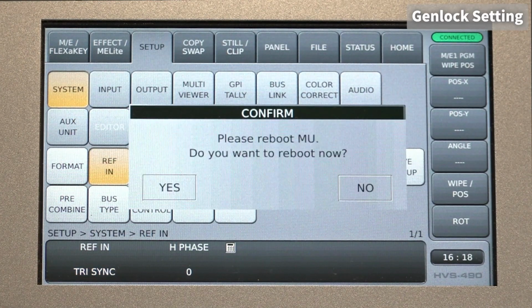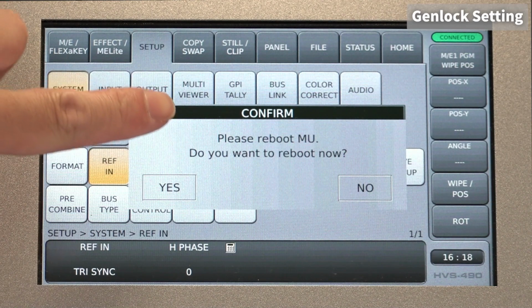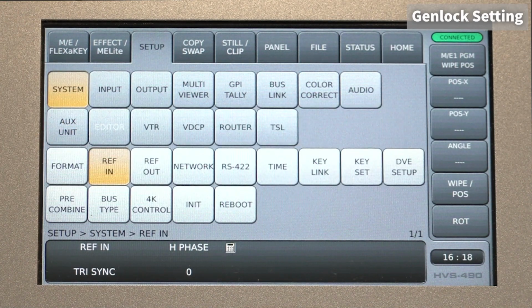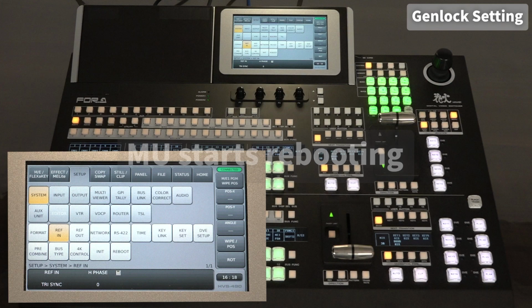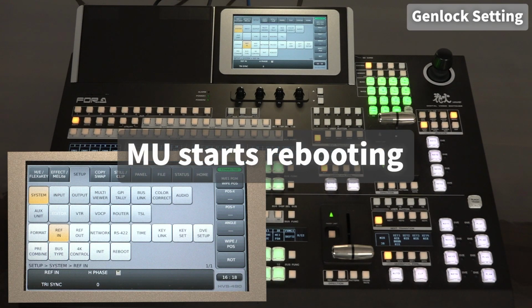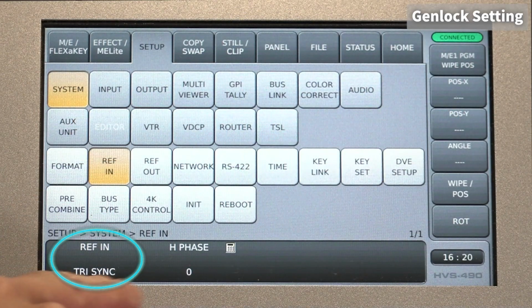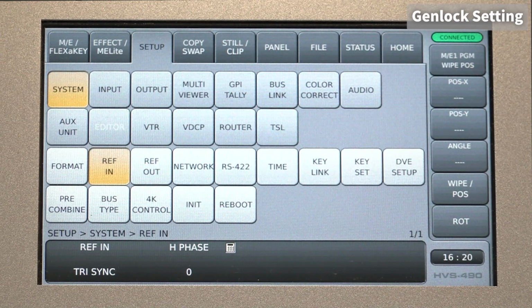After changing the settings, a message to restart the MU will be displayed. So press Yes to restart the MU. After restarting, go to Setup, System, Ref In, and if the value has been changed correctly, the setting is complete.